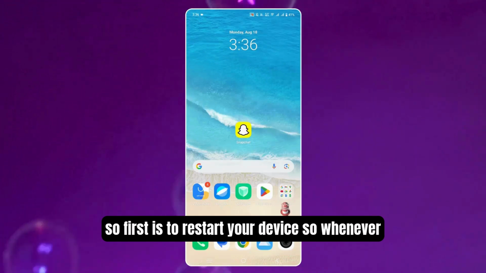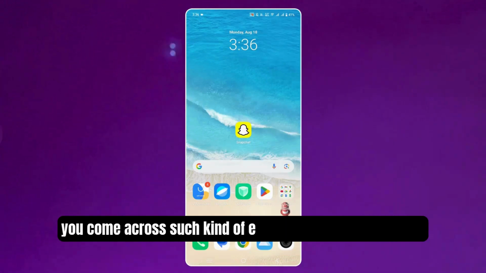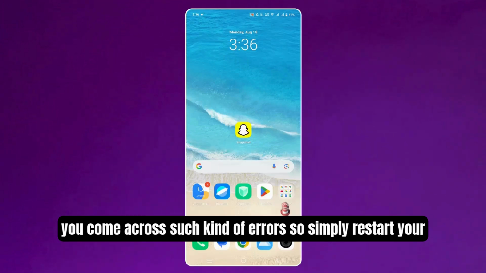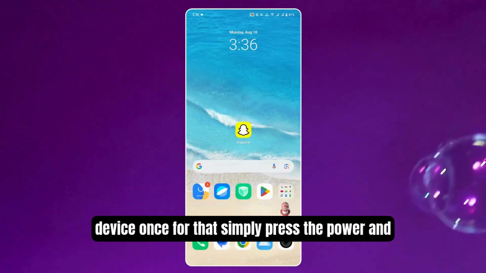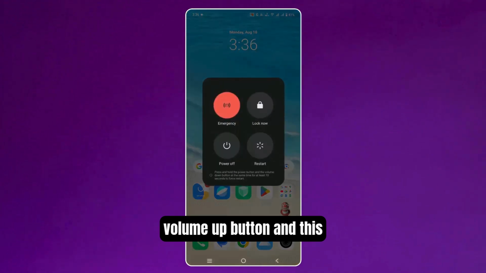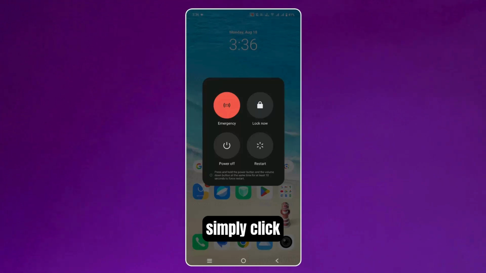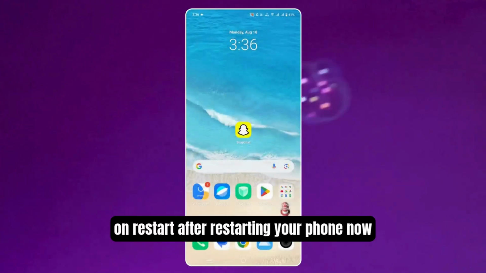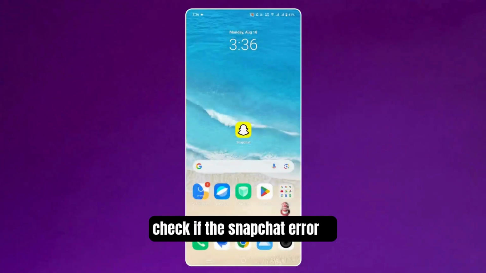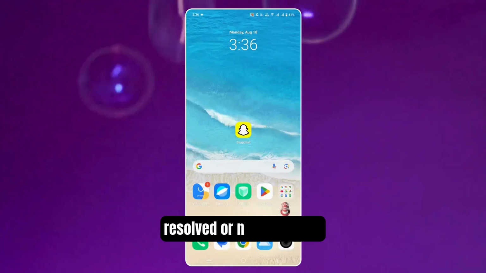So first is to restart your device. Whenever you come across such kinds of errors, simply restart your device once. For that, simply press the power and volume up button, and these kinds of options will appear. So simply click on restart. After restarting your phone, now check if the Snapchat error is resolved or not.